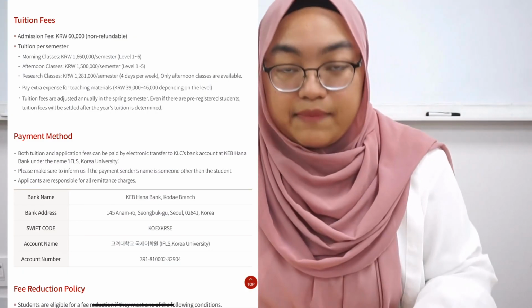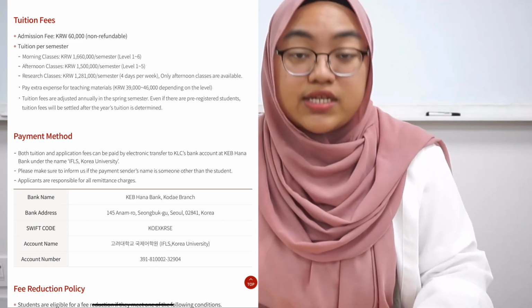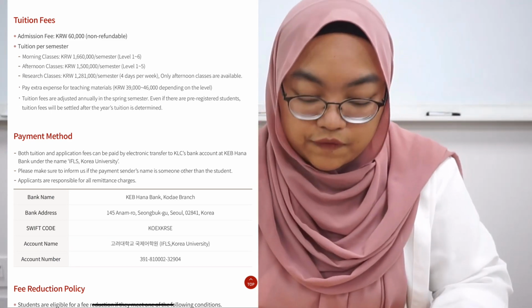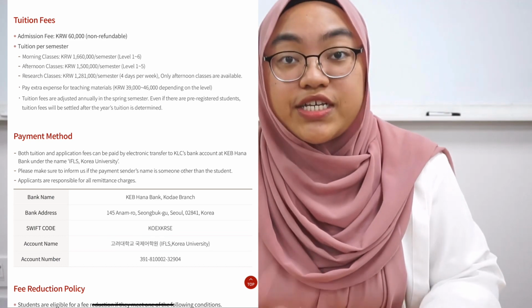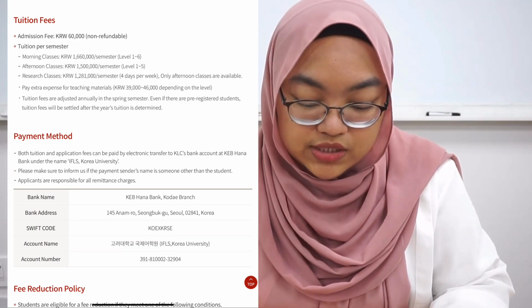For me, I waited 2 weeks before I got an email saying that they had received my documents and I had been accepted to study at KUKLC. After you get that email, they will tell you to pay the application fee and the tuition fee. They will show the payment method here. I just used international transfer. They already give all of the information on the website, so you just follow that.